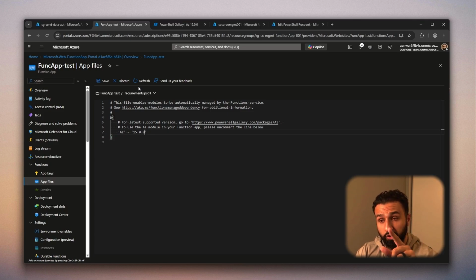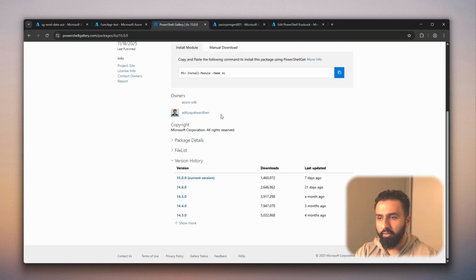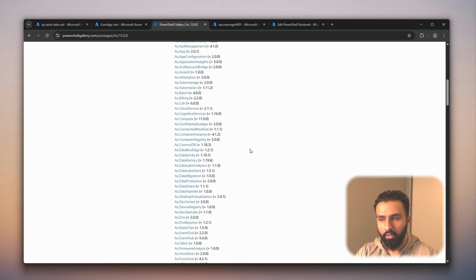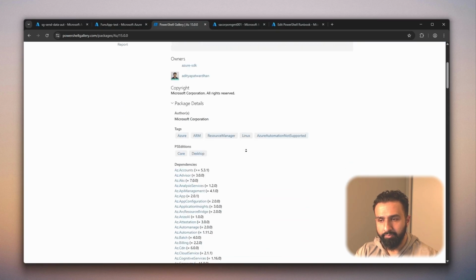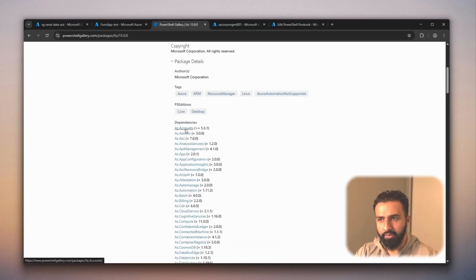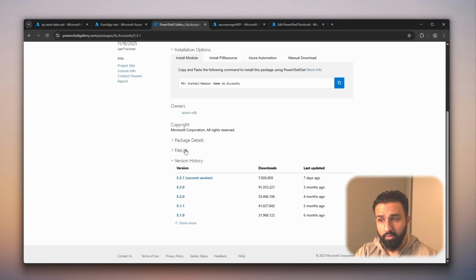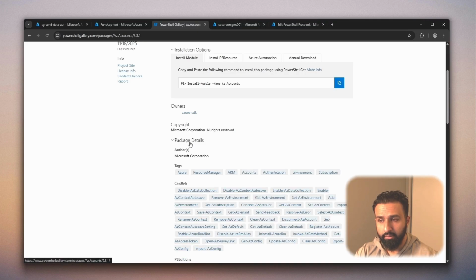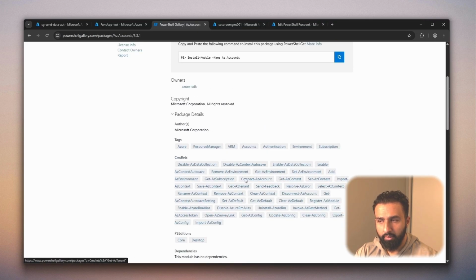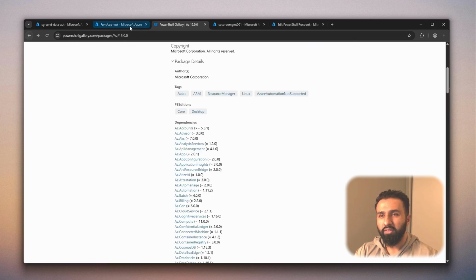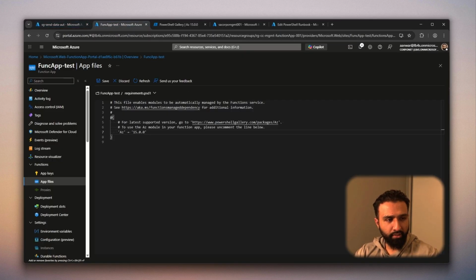I could either search every single one of those commandlets and find which submodule it sits in. Like if I go here, if I hit package details, you'll see all these different AZ dependencies, right? I can click accounts and click somewhere in here. Yeah, commandlets, right? Okay, so Connect-AzAccount. That's something I need. So rather than boring you with trying to discover that, let me just fill it in from my notes here.